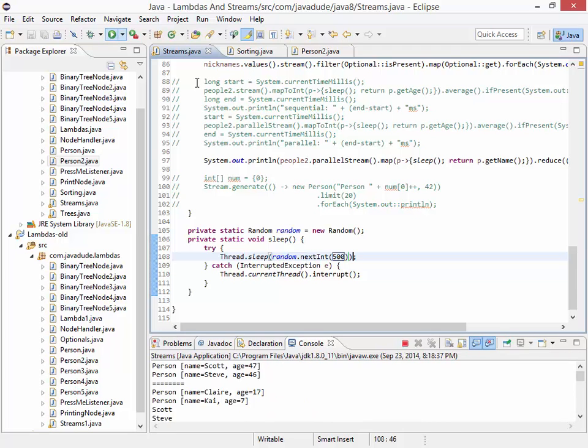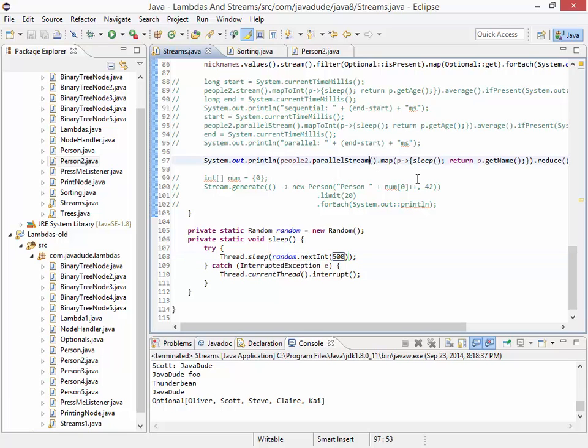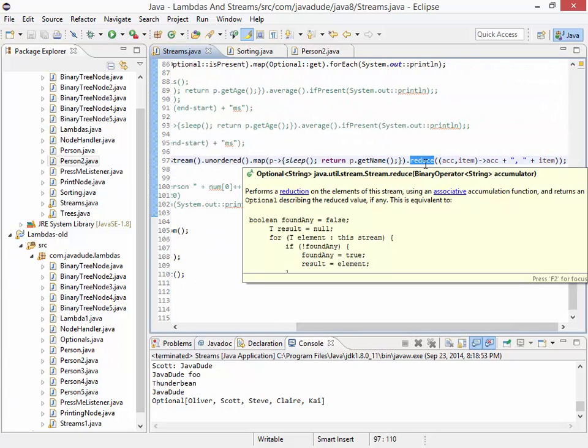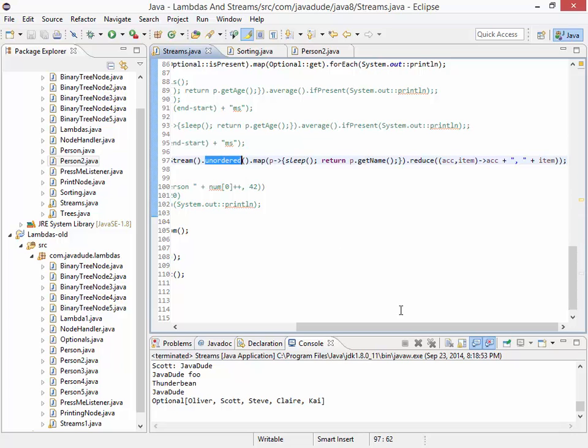I think it's actually keeping the order. I think you have to tell it that it doesn't have to be ordered. No, it's still keeping the order for some reason here. That might actually be applying to when it's doing the reduce, waiting for all the threads to be done and then concatenating them. I suspect that's what's going on, although I thought the unordered would take care of that.